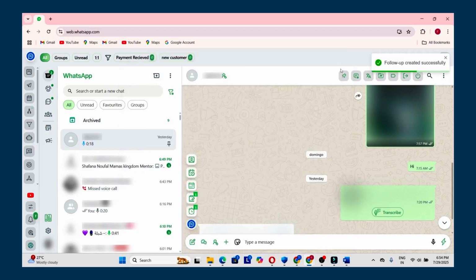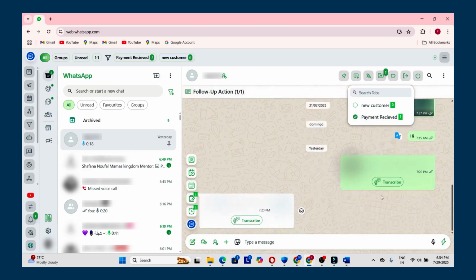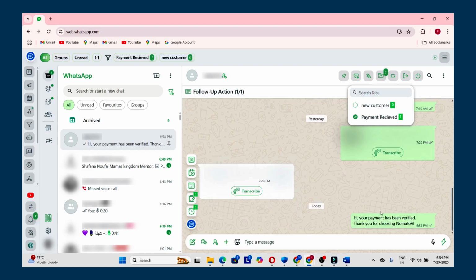So here, when a new customer is added to the payment received tab, they will get the payment verification message. Here I am adding this customer to payment received. So they will get the follow-up message I have created. Yes, this follow-up message has been shared. Like this, you can set up multiple follow-up messages based on your needs and your business stages.